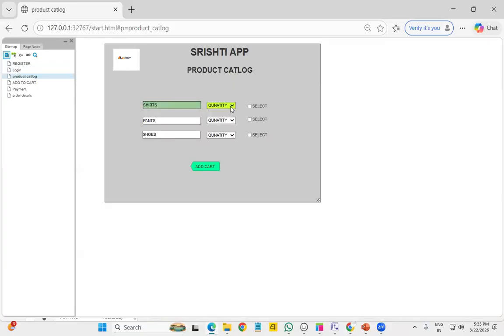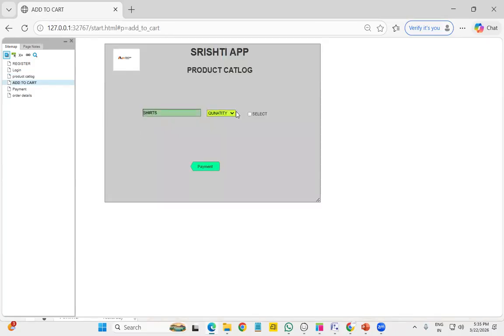So here for the quantity, we can choose whatever quantity we need. Okay, like here you can choose how much quantity is required. And when we are using this select, we can tick this. If we are selecting the shirt, it will be ticked like this. Okay, so if we are deselecting, it will be deselected. Okay, and click on this add to cart. So it will redirect to this page and select the quantity. Okay, and do the payment.